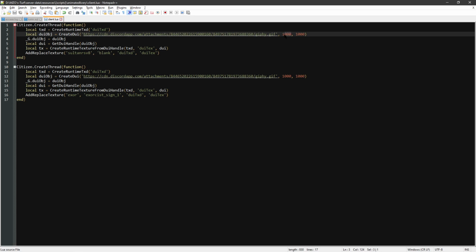And then these two values right here, the 2000s, will define how many pixels your image or your GIF takes up. So all 5 of these things you'll have to do yourself. All I can do is provide the code, because every GIF and every car is different, so I cannot generalize this in any way.